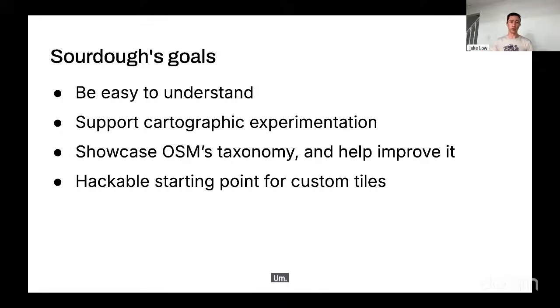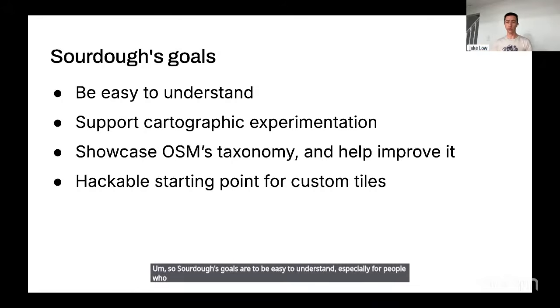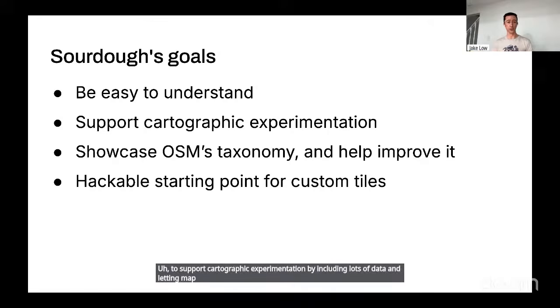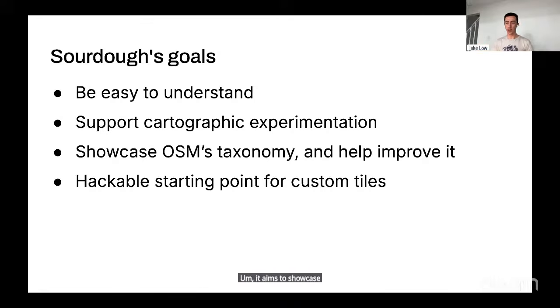So Sourdough's goals are to be easy to understand, especially for people who are already familiar with the OpenStreetMap tagging schema and taxonomy, and to support cartographic experimentation by including lots of data and letting map makers pick and choose what they want to show. It aims to showcase OSM's taxonomy and help improve it.